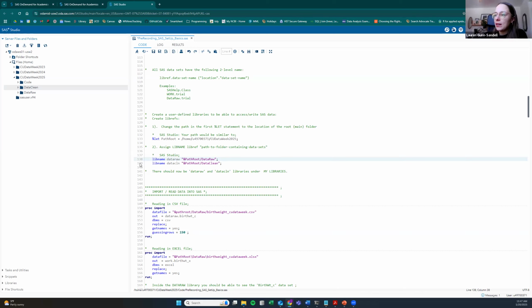I also want to create a library that goes to the data clean folder, and following the exact same structure as the previous line of code, we have the libname statement, then my nickname for the folder called data clean, and then in quotations, my path root, and then the actual folder name, close quotation and semicolon. So I'm going to highlight both lines of code and click this running person.